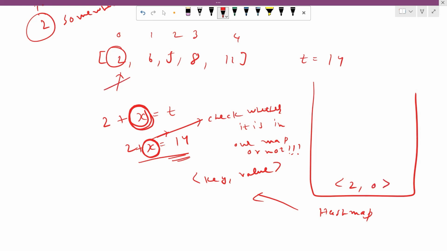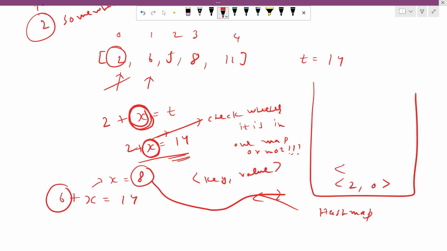So now our pointer will be pointing to 6. So 6 plus x will be equal to 14. So x will be equal to 14 minus 6, which is 8. So we'll try to look in our hash map: is 8 present in our hash map or not? Since there is no 8 in our hash map, we'll just directly store 6 in our hash map, right? 6 along with its index, which is 1 over there, right? Now our pointer will be pointing to 5.